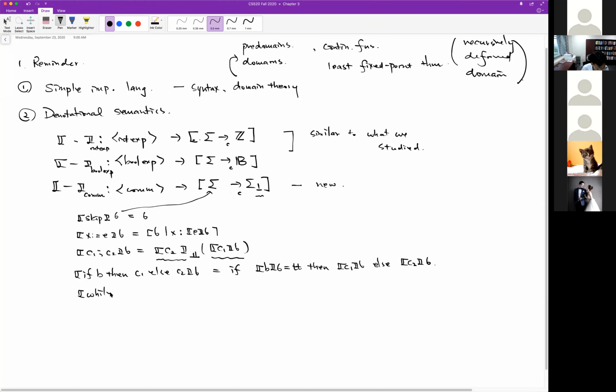So semantics of while B to C. Here we use the tools from domain theory. We are saying we apply the fixed point operator on this space, sigma to sigma bottom, to a functional F that we're going to define. This functional F will be a continuous map from sigma to sigma bottom, and then the fixed point operator computes a fixed point of this continuous function, capital F.